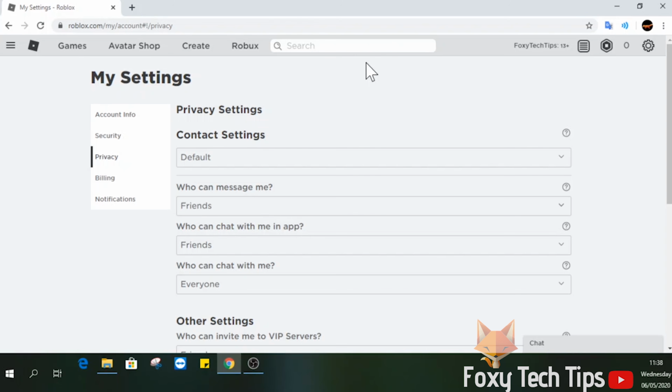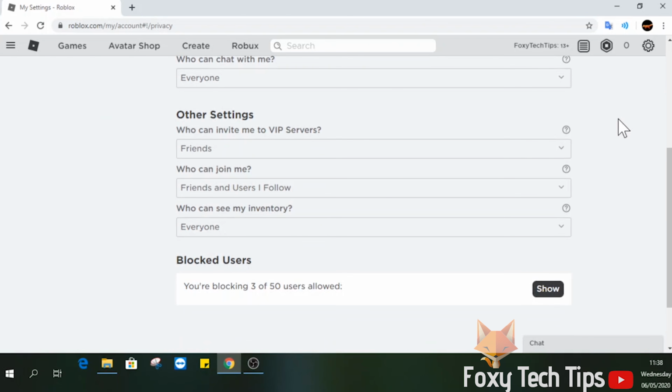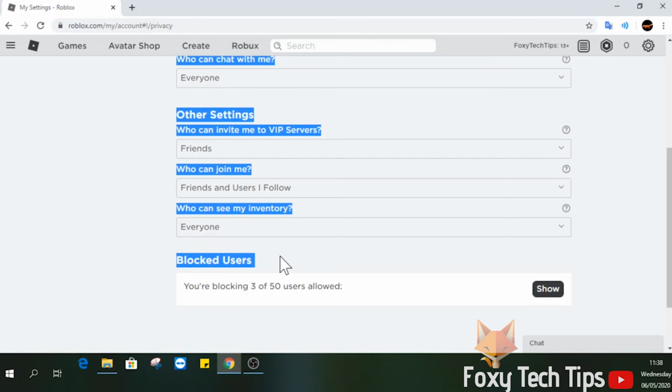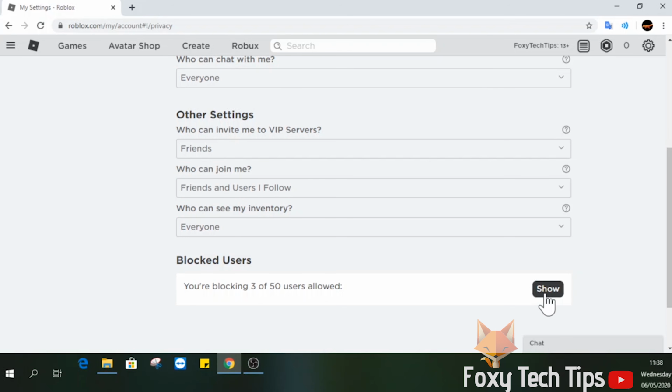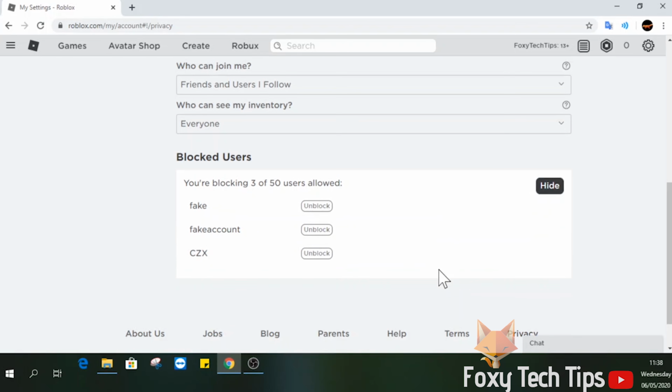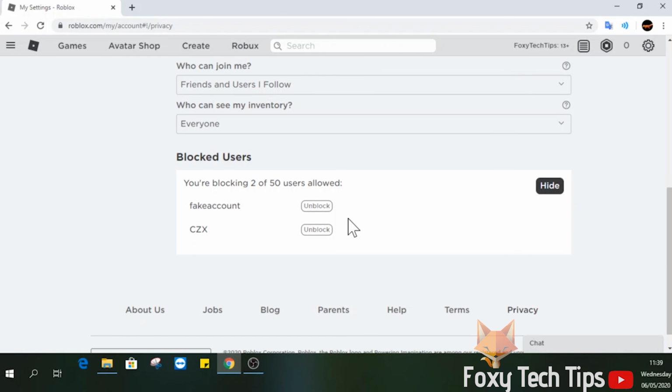On the Privacy page, scroll down to the bottom and Blocked Users is the last option. Tap on the Show button to see the list of your blocked users. Simply click Unblock next to any username to unblock them.